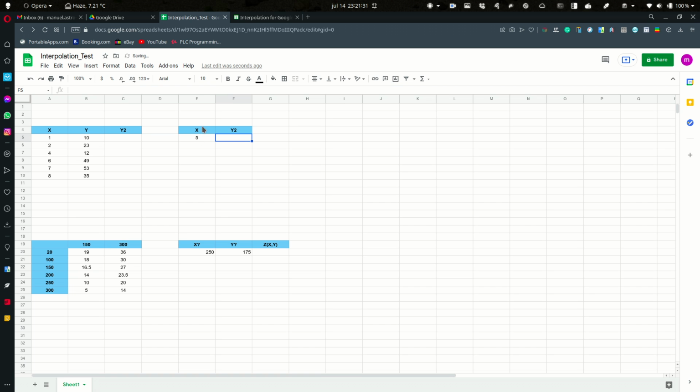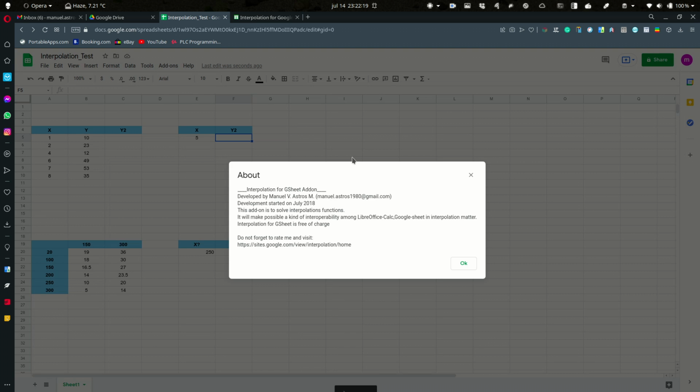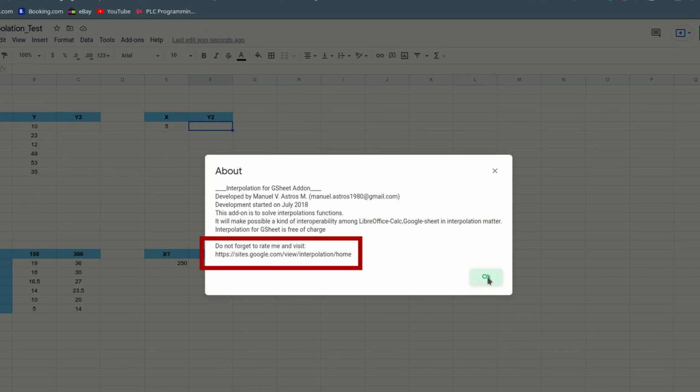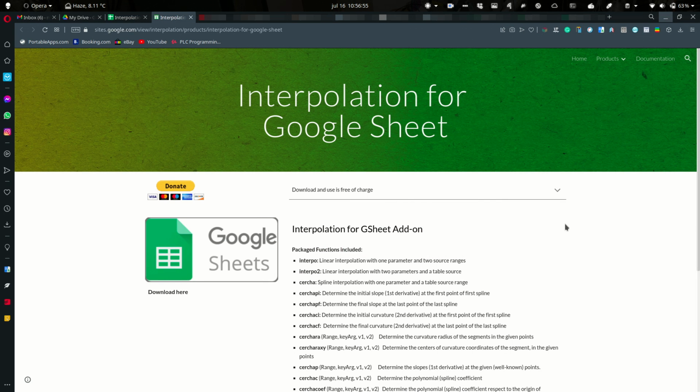First, go to the add-ons, select interpolation, click About. There you will see a link for the web page. Interpolation for Google Sheet is and always gonna be free of charge. There's a documentation section with links with more details.